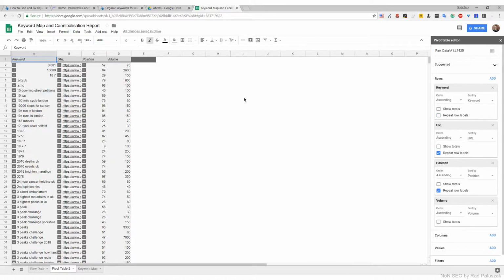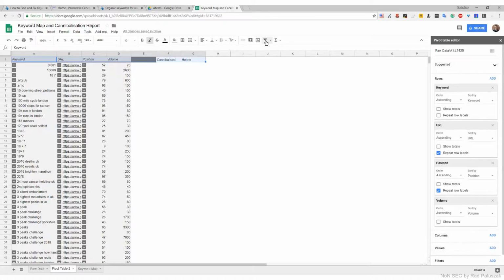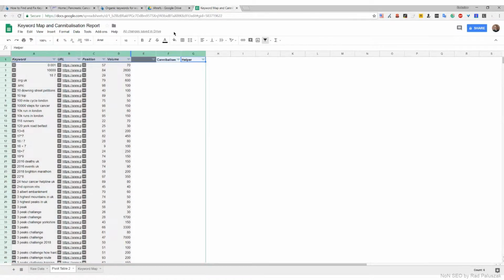With that prepared data, we now need 2 additional columns. First one will indicate if the keyword is cannibalized, so let's call it cannibalized. Second column is only our temporary helper, so I'm going to call it helper. Now is the time to apply a filter. So select the first row and click Add a filter. Now I'm going to filter out all the keywords that say blank.